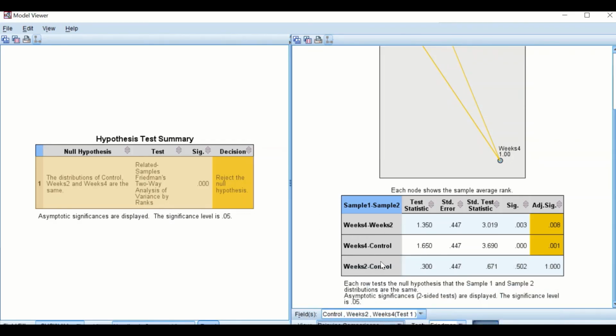Again, as we can see here with this post hoc test, there is no significant difference between control and week 2, because the p-value is equal to 1. However, there is a significant difference between control and week 4. There is also a significant difference between week 2 and week 4, as the p-value is less than 0.05.